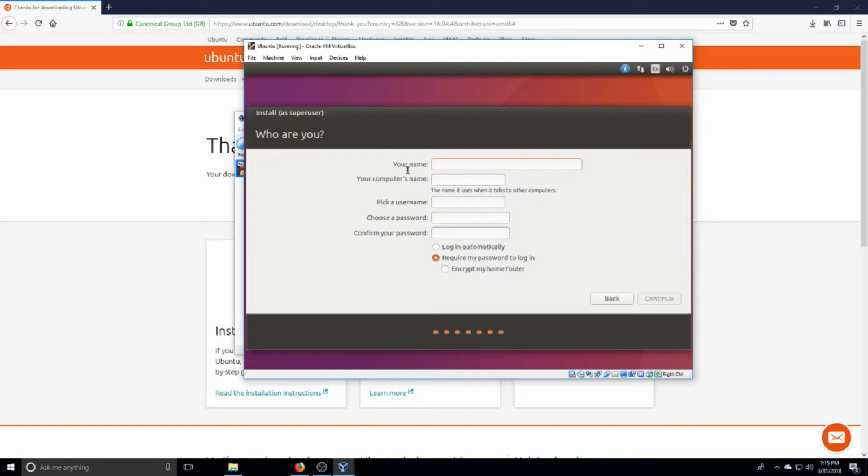And now it's going to ask who you are, okay? So just enter your name. Okay, and then it'll ask you for a password. So enter the password you want and press login automatically. Make sure you press login automatically because it's just going to be a pain for you to have to log in every single time. But it's important that you remember this password, so please write it down. Press continue.